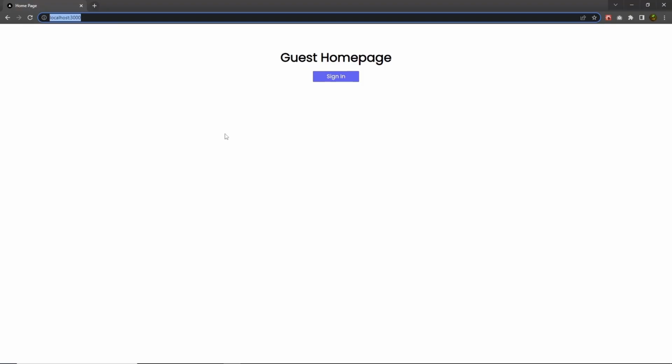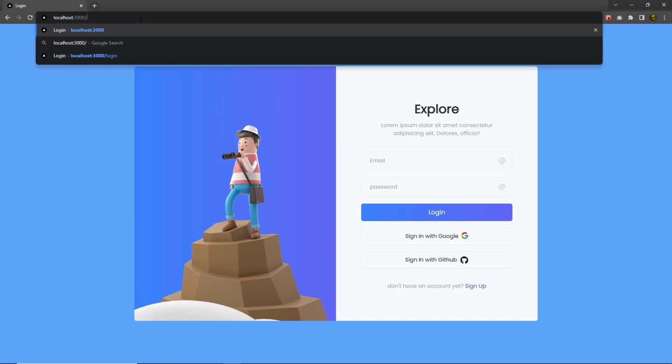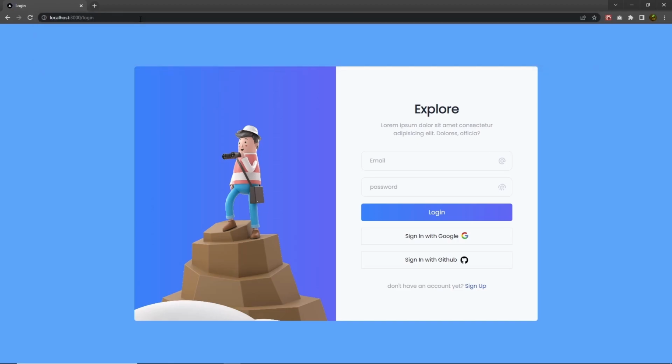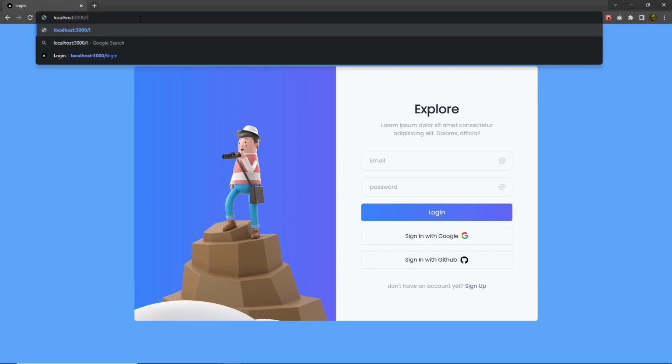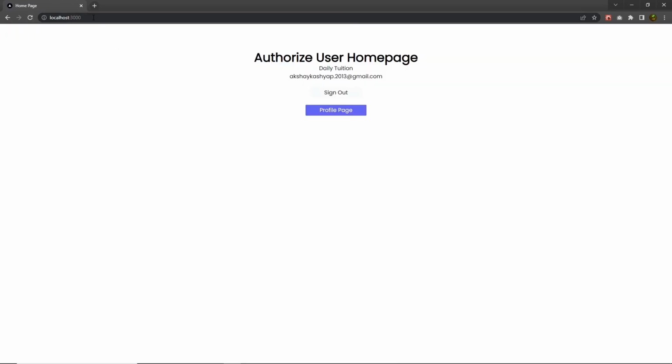Back to the project and reload it. You can see if I try to access the home page, I'm going to be redirected to the login page automatically. Now if I try to log in by clicking on this sign in with Google, I can now easily access the home page. You can notice. Now just for that, I want to make the sign out feature for this application.